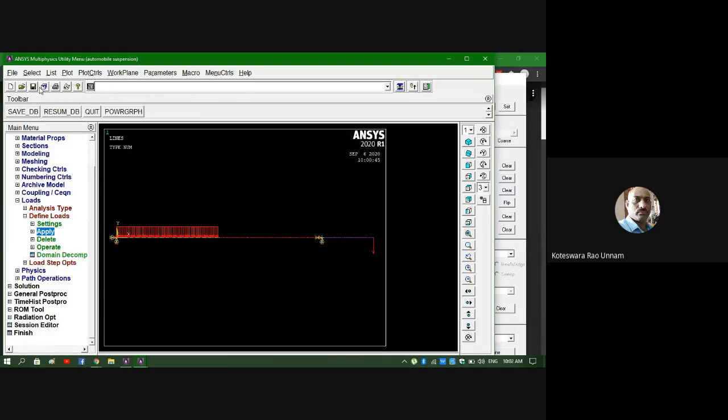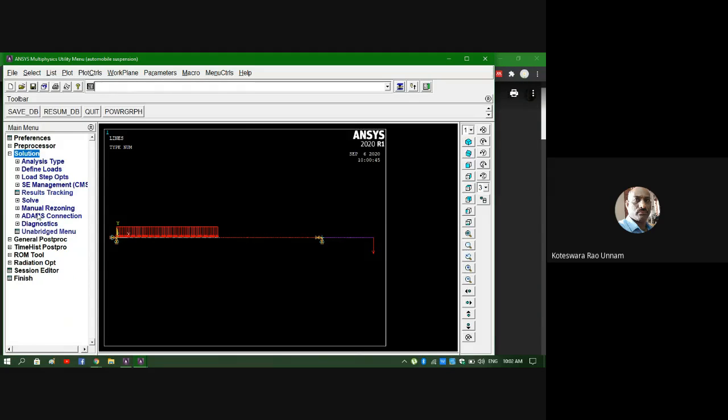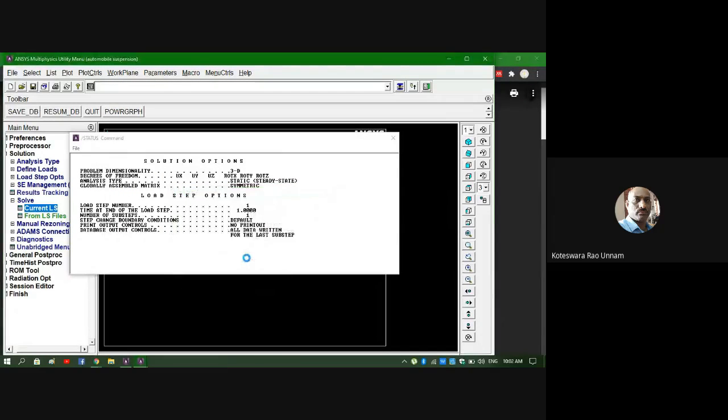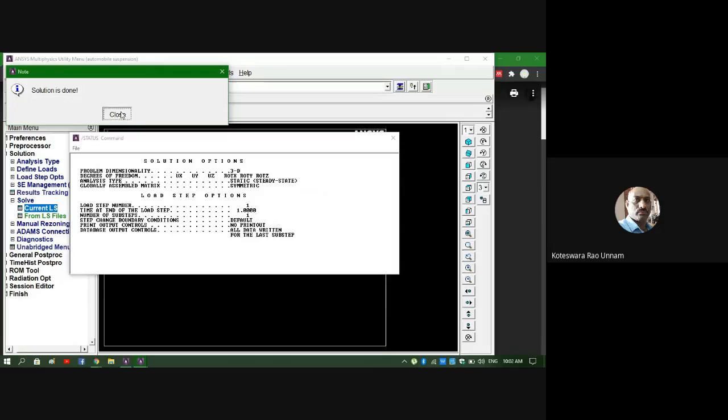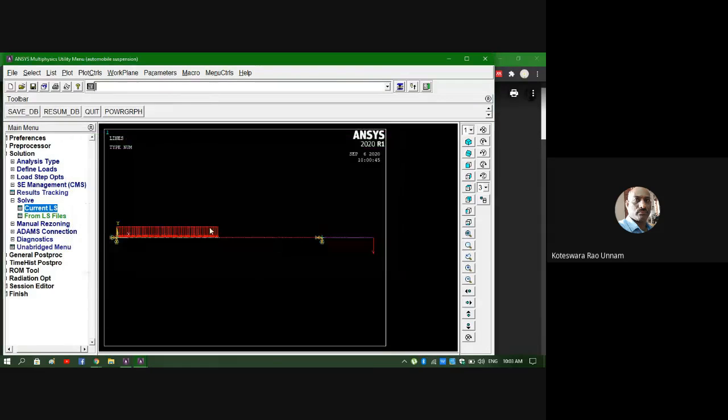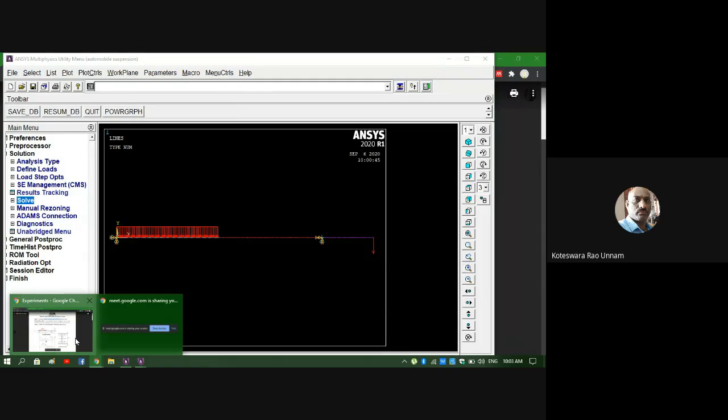So now I think this is done. So next step what we need to do is we define everything now. We need to go for the solution. So go for solution, solve, then click on current LS. No need to set anything in the solution controls also. Simply whatever default setting is there, we'll take those default settings and it will solve very quickly also. Okay, it is done.